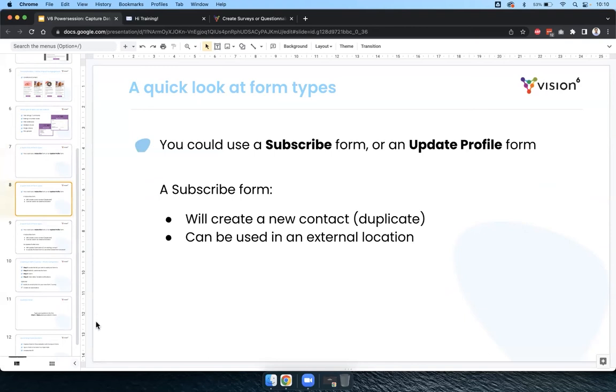Now, a subscribe form, whenever someone fills it in, even if they're already on your list, it will make a new contact. And in some cases, it'll duplicate, of course. So essentially, if you send people an email on your list and say, hey, fill out this survey, and that survey is on a subscribe form, you'll get a second version of everyone. So everyone who fills in the survey, that contact will be duplicated. So I just wanted to mention that because that may not be the right use case or fit. However, there is a solution which we'll cover shortly.